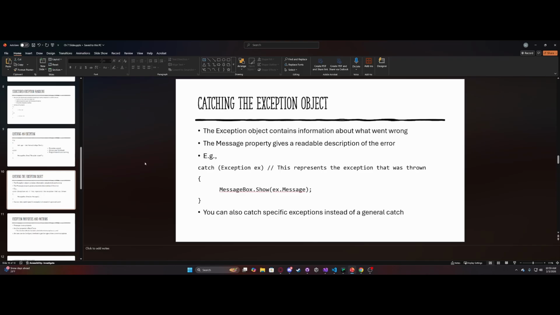But what we're doing is we are catching an exception X, and then in a message box that we are popping up on the user screen, we are saying X, which is the name of our exception, dot message. And this is the message property we talked about that will give a description of the error that occurred. And then, as I've already said, you can catch specific exceptions instead of a general catch like exception X.